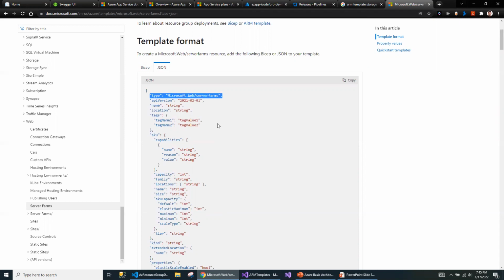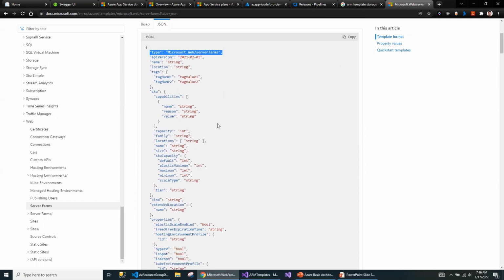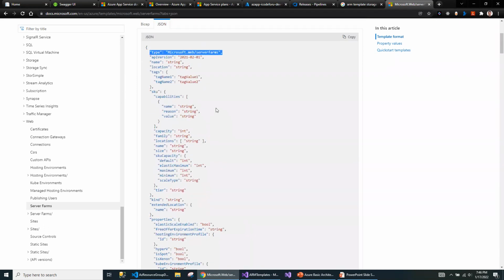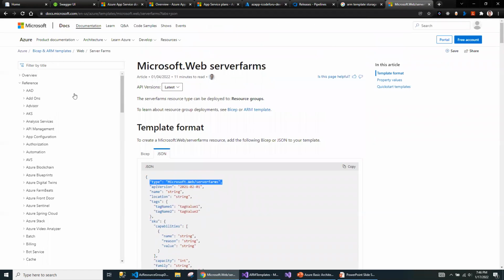For example, if I want to know all the other properties part of the server farm, whatever I've added is very basic. In case your requirement forces you to add more and more properties, you can look at this portal and get the syntax from it and update your RM templates instead of making the changes in the Azure portal, so that you have the code in hand instead of losing it. You can run the same code again in QA, test, or production.